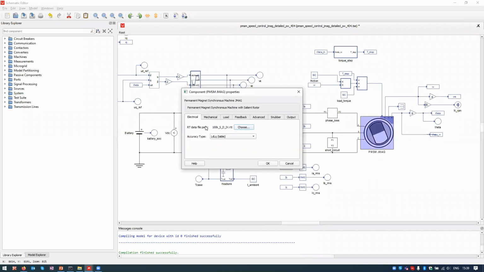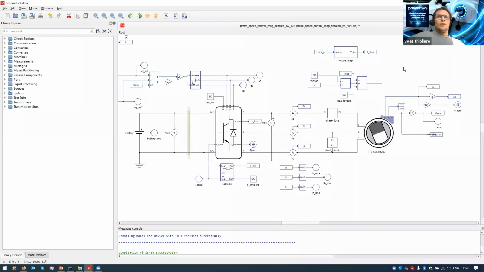Yes, so we are actually working on implementing this. The temperature or thermal model for the JMAG-RT machines is not yet supported, but we expect it to be relatively soon. I can't really say when it's going to be out, but we have all the frameworks and the details pretty much sorted out. Okay, thank you.